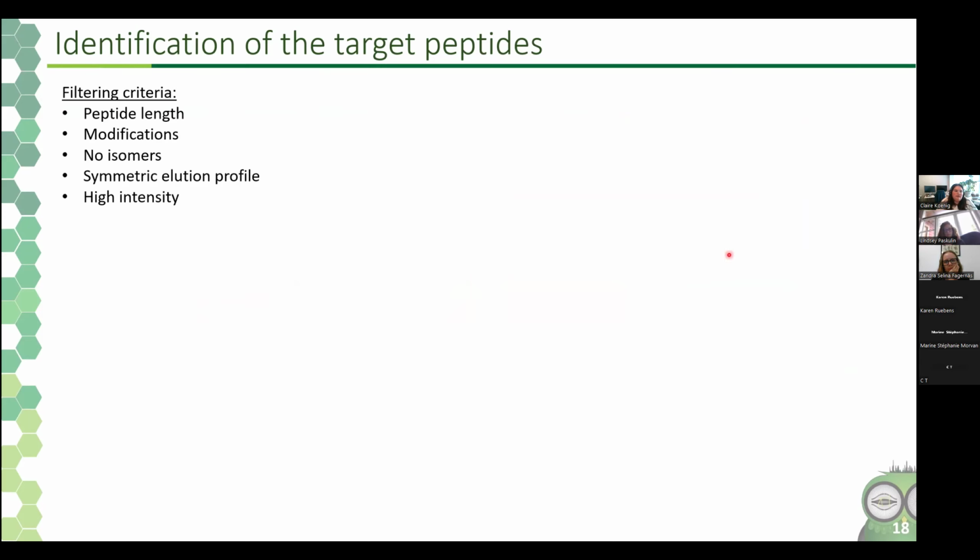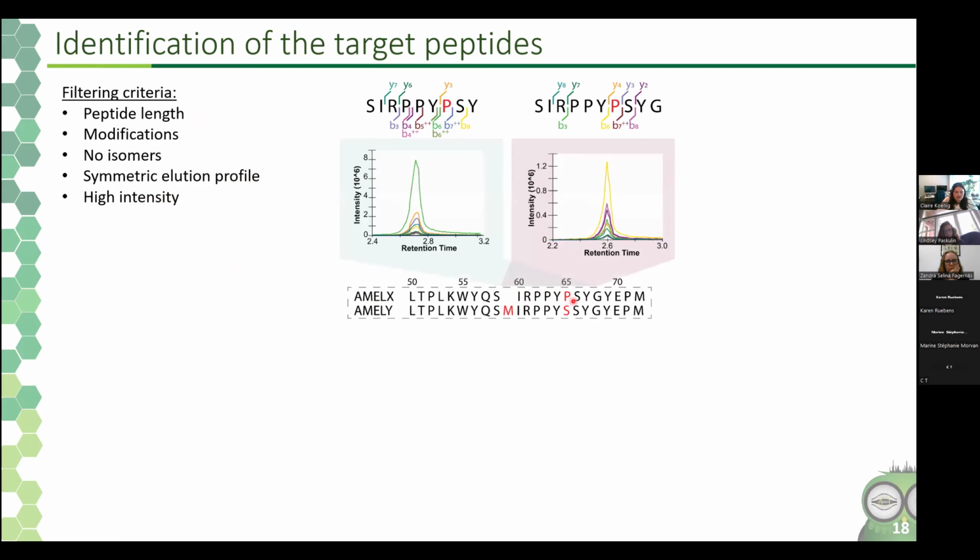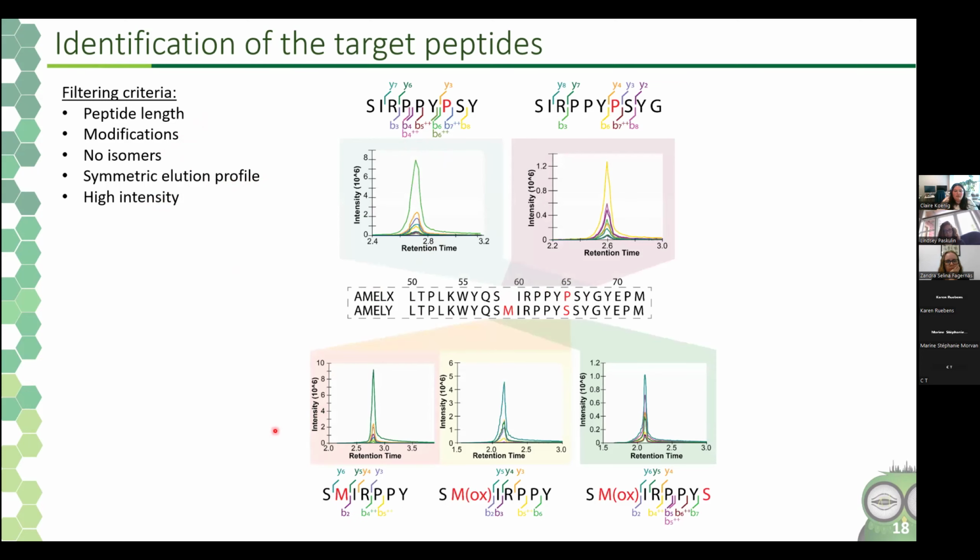After that, we performed additional filtering, as we were looking at sites, but what we detect in the mass spectrometer are peptides. So we filtered based on the peptide length in order to not have too long peptides, based on modifications, as we do not want to have modified peptides. We didn't want any isomers. We wanted a symmetric elution profile and also high intensity. So finally, our choice of targets are focused around the position 59 and 65, and we have 2 targets for AMEL-X and 3 targets for AMEL-Y.